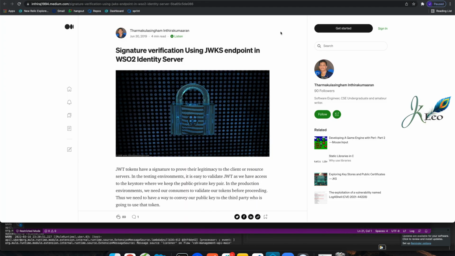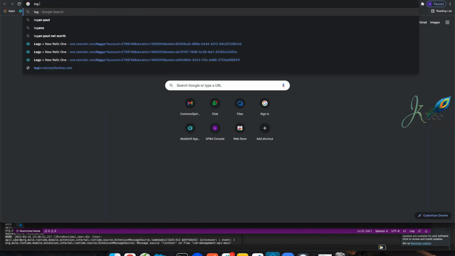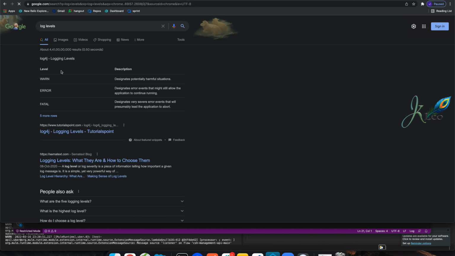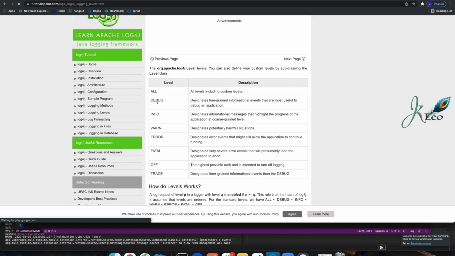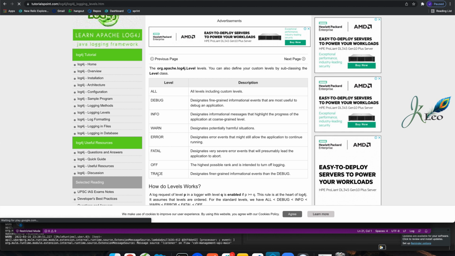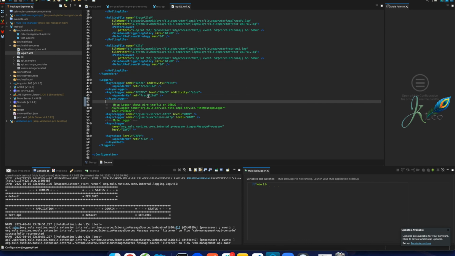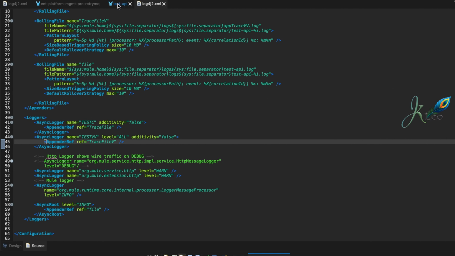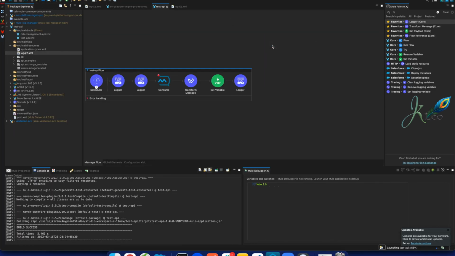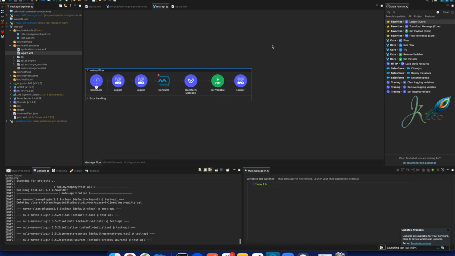And you can also watch these log levels. So all, debug, info, warn, error, fatal, off, trace. So if you put all in our application, then it should pretty much print everything. So I'm gonna test this as well, just to see as an experiment.